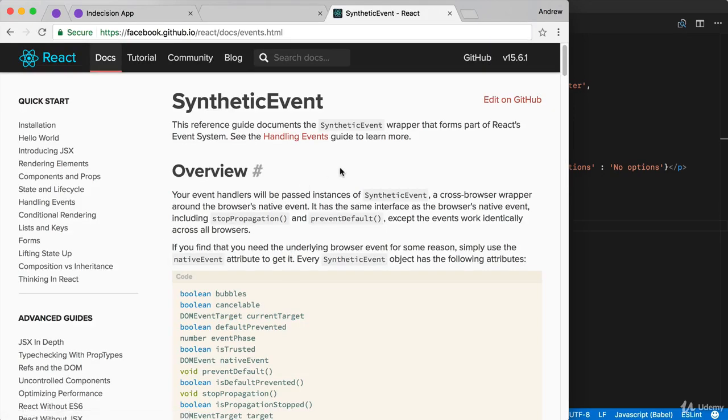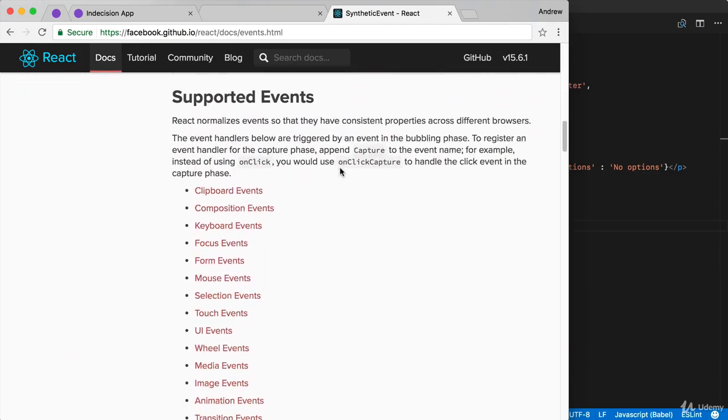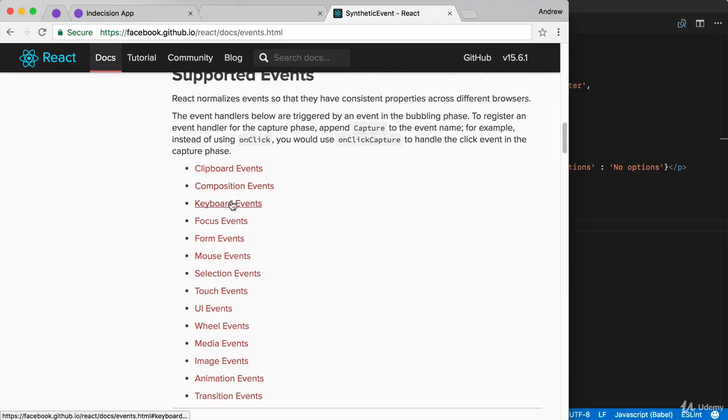Now, most of these events are also available if you're not using React. You just want to learn exactly what the prop name is. So for example, uppercase C click for onClick. If we scroll down a little bit, the most useful part of this is the supported events table of contents. Here we have clipboard events, we have keyboard and focus events, we have mouse events, selection, touch, all sorts of really cool stuff. We just want to focus on form events.